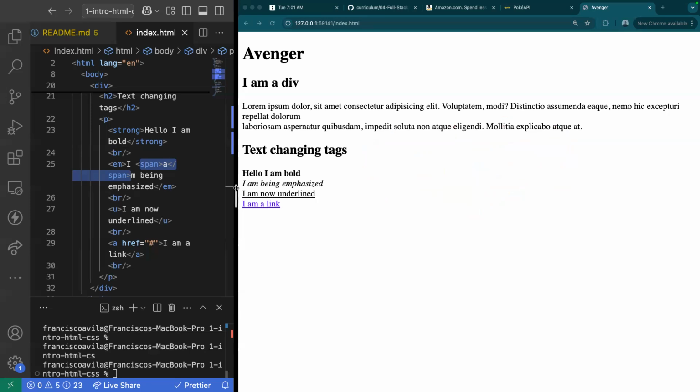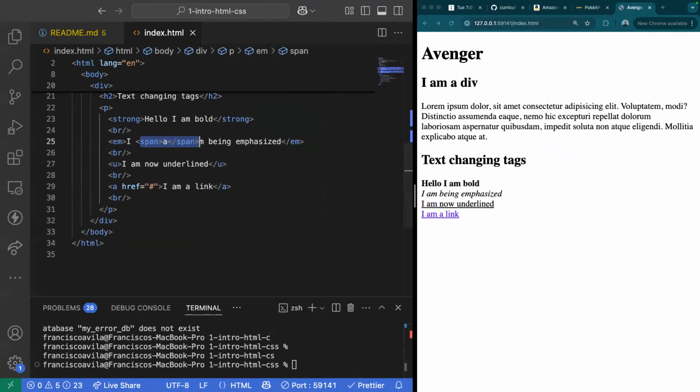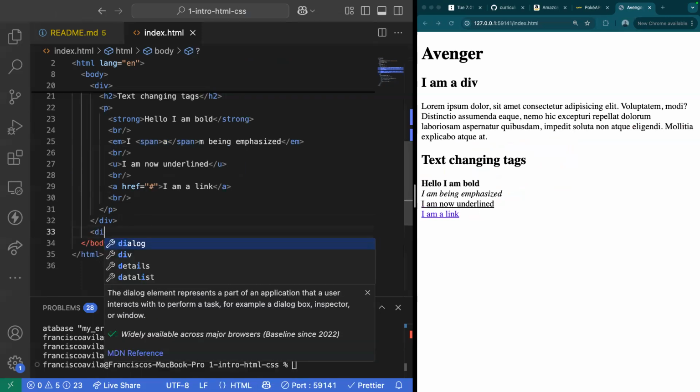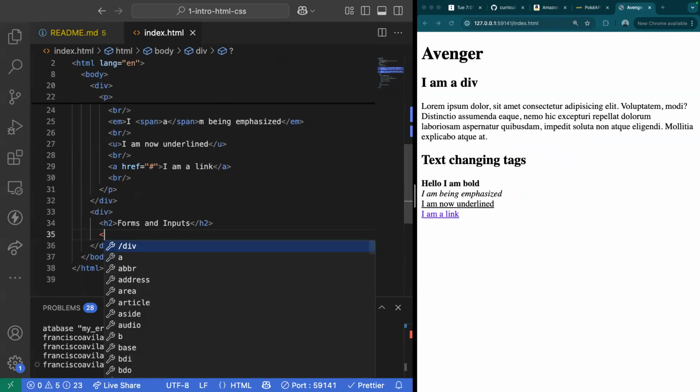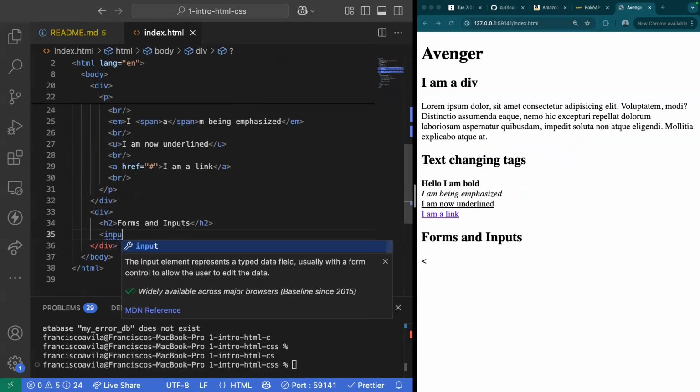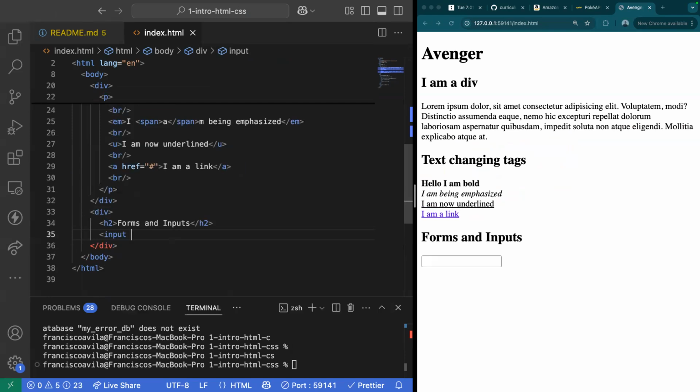All right. Awesome. Now, let's move into some forms and inputs here. So I'm going to create a separate division. This one will hold my forms. Now, when you go to create a form, first I'm going to dive into input. You'll see this is also a self-closing tag.